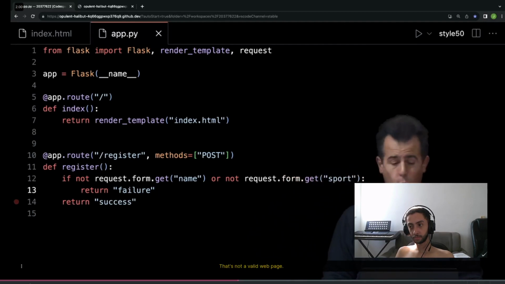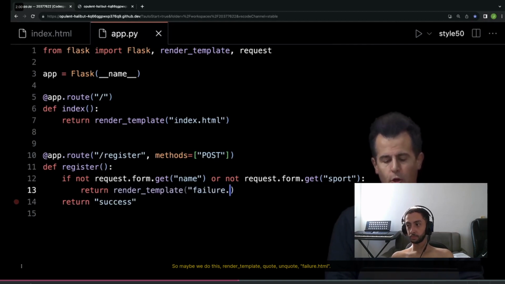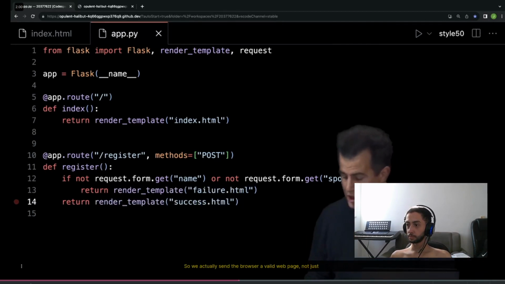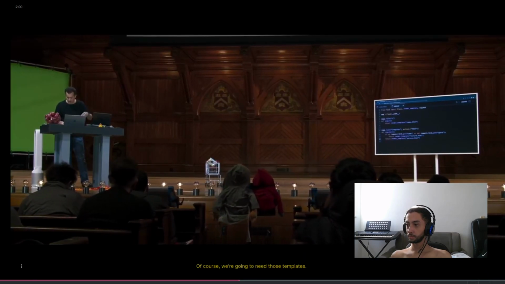Like that's not a valid web page. It's literally the word failure. So maybe we do this: render template quote unquote failure.html. And you know what? Down here, render template success.html. So we actually send the browser a valid web page, not just a single English word. Of course, we're going to need those templates. So let me go in and do something like this.